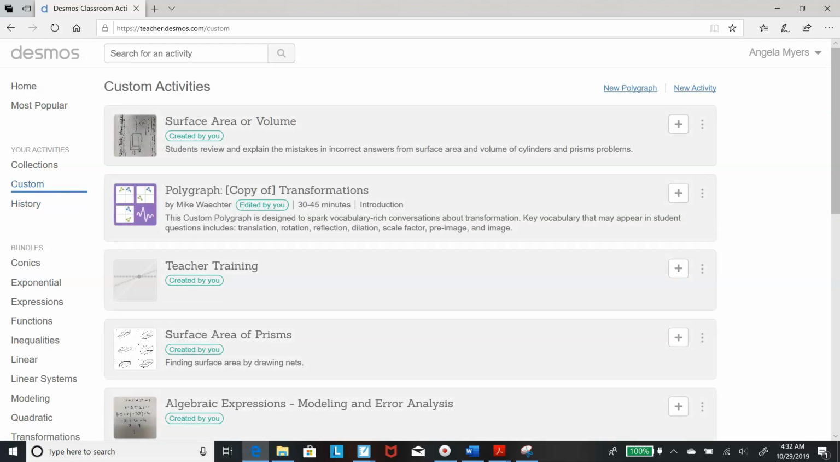So these are some of the custom activities that I have created. Again, very simple. There are more complicated things that you can do, but in the tutorial today, we're just going to look at some of those simple lessons that you can create to use with your students.